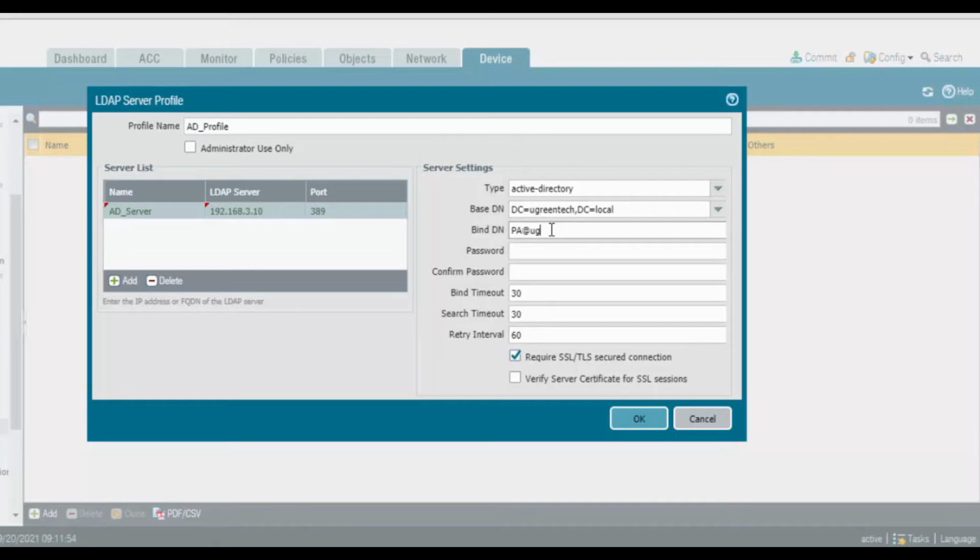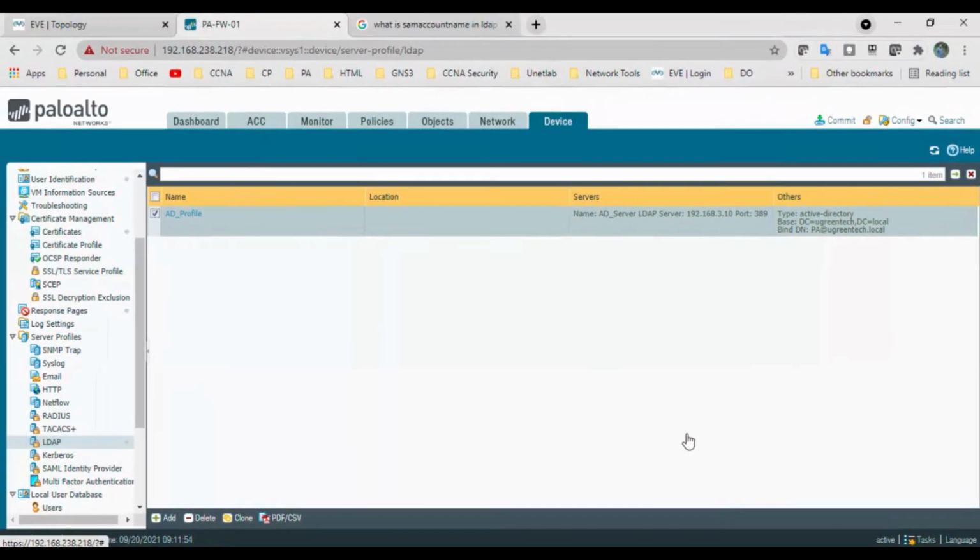at ugreen-tech.local, and provide the password, which is admin at 1234, and confirm the password admin at 1234. I will leave the default bind timeout, search timeout and retry interval as they are. For require SSL/TLS secure connection, I'm not using any, so I will uncheck this one and click OK. So we have created an LDAP profile.